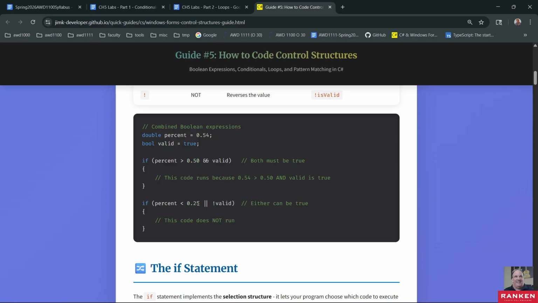In this case, percent is less than 25, or either can be true. This code does not run, because in both cases percent is greater. That's not going to work, so that wouldn't execute. And then this is the opposite of valid. So is this true? No, this is going to return false.